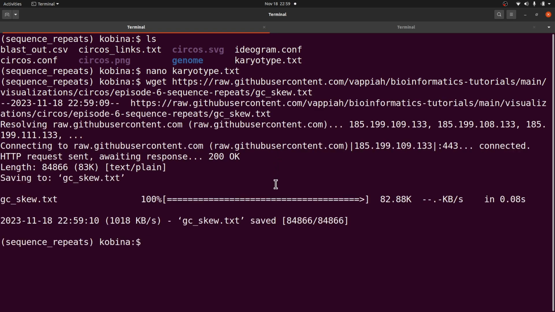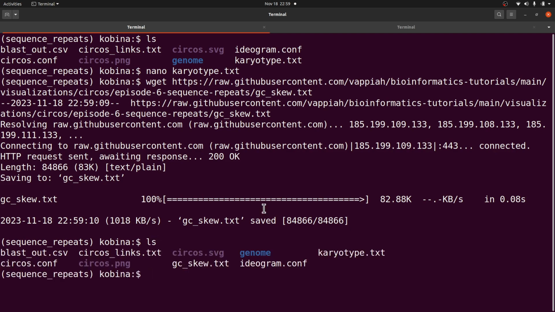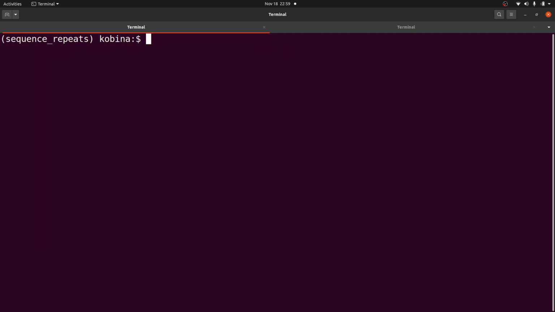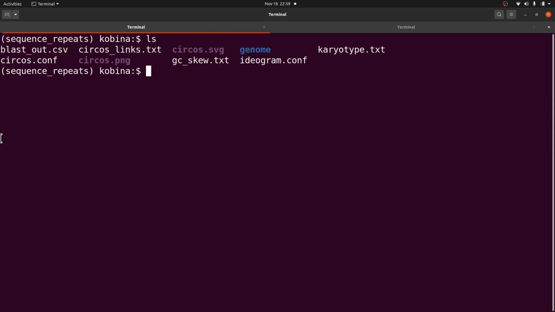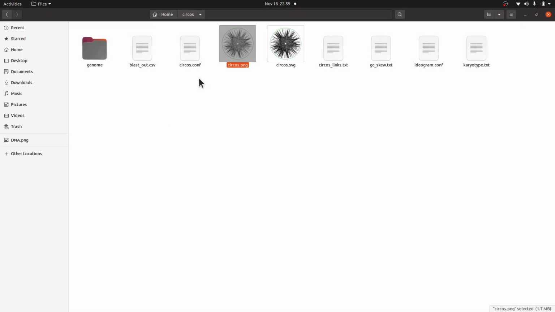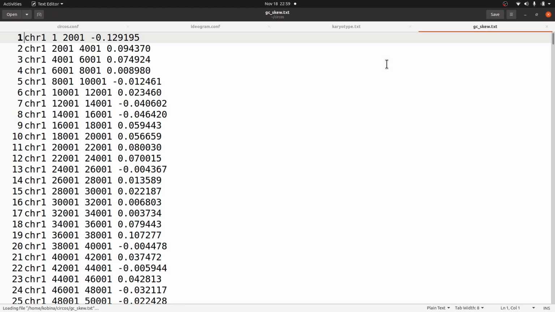Perfect, it has been done. So let's do an ls. You'll see it's the GC Skew. Let's clear the screen. Let's do an ls again. Let's take a look at it here. All right, so this is it. I can even open it. Yeah, so there it is.